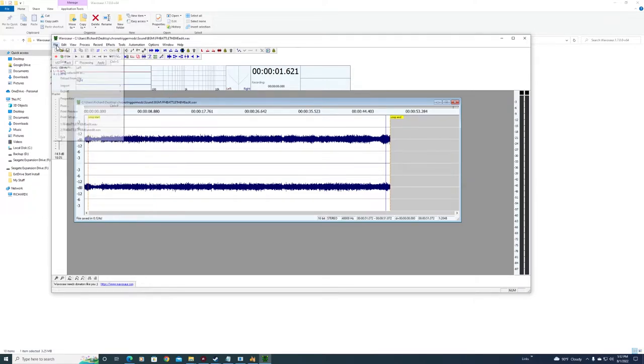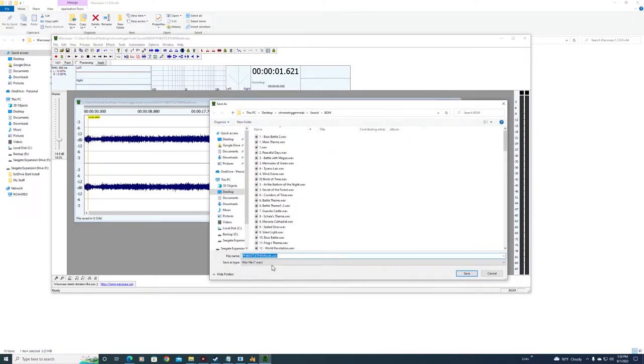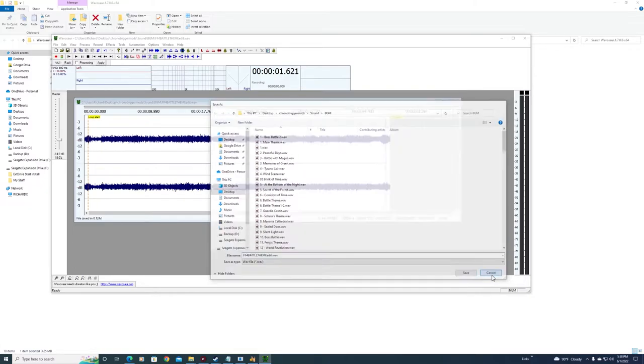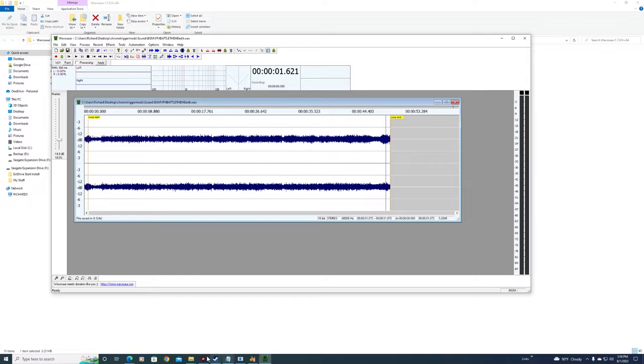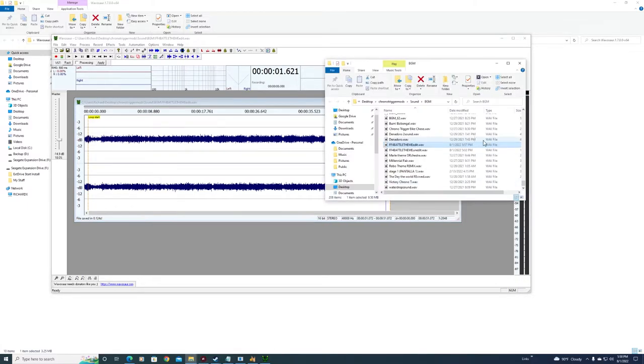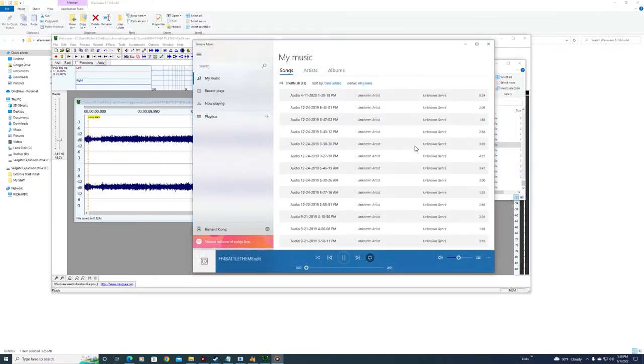Okay, so next you want to go File and then save it as a wave file. So once you do that, you hit save, and pretty much it should show up in the folder where you last saved. So yeah, here it is. So this is how it will sound.